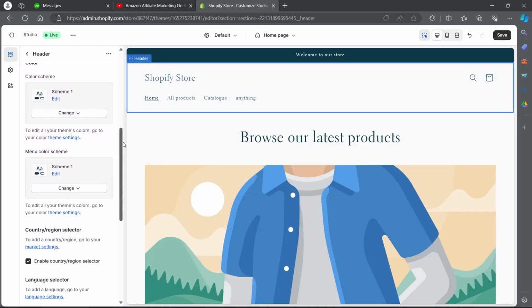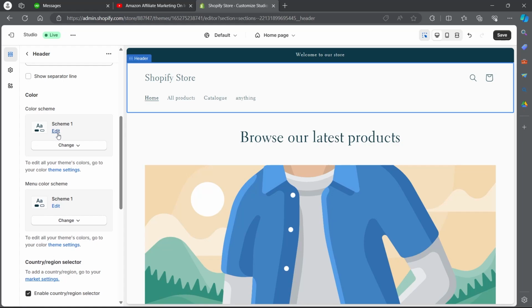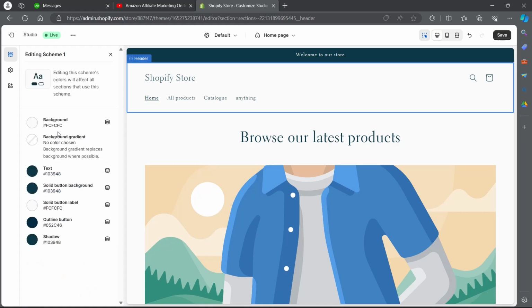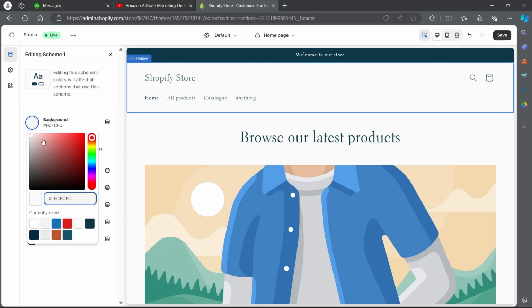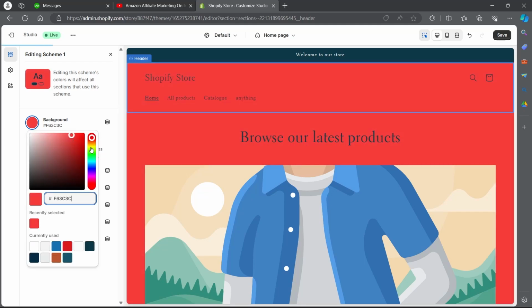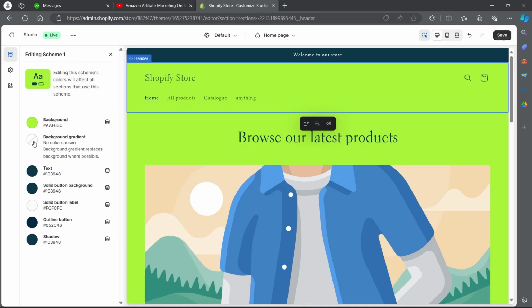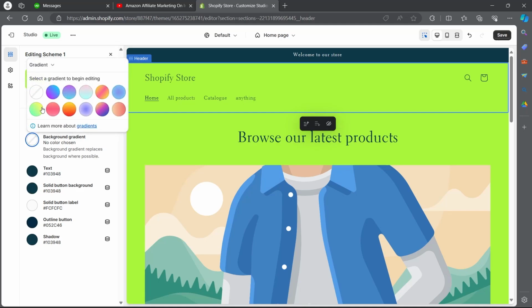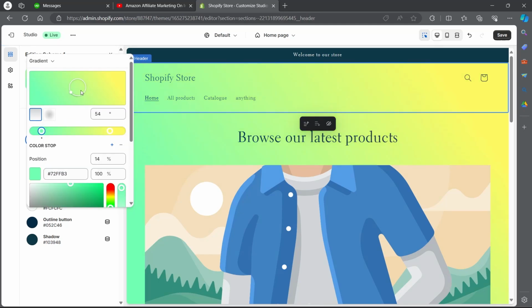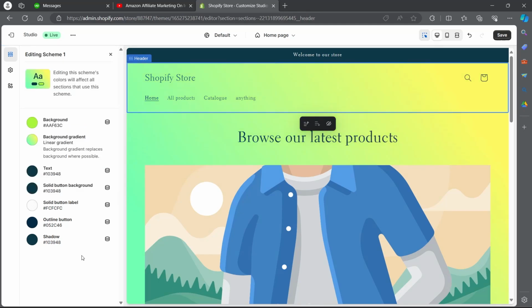Now scroll down and click on the edit button under color scheme. So click on edit, and now you can choose the background of your header. So select background and choose any color that you want for your header. Now click on edit again and click on background gradient. If you want to select a gradient color for your background, you can click on this icon. This will be set as a background gradient for your header.